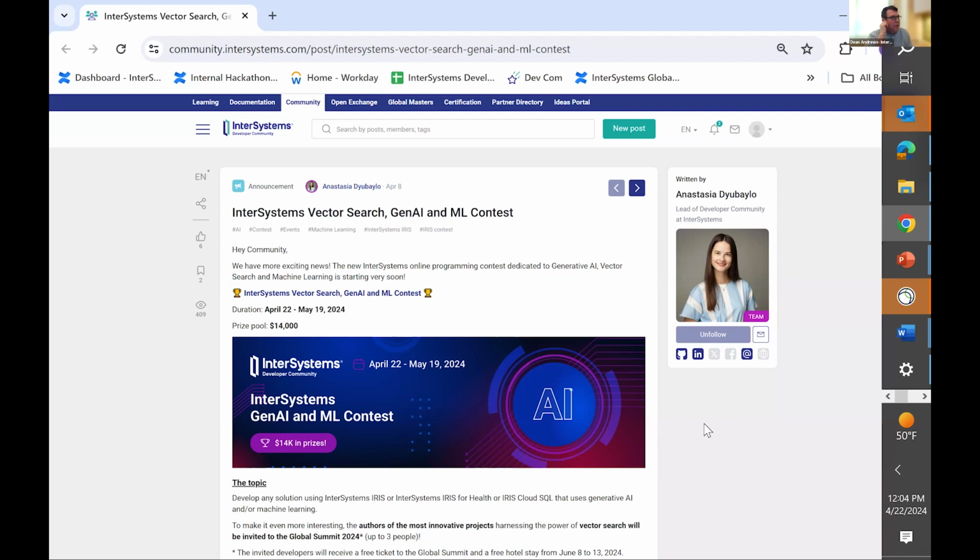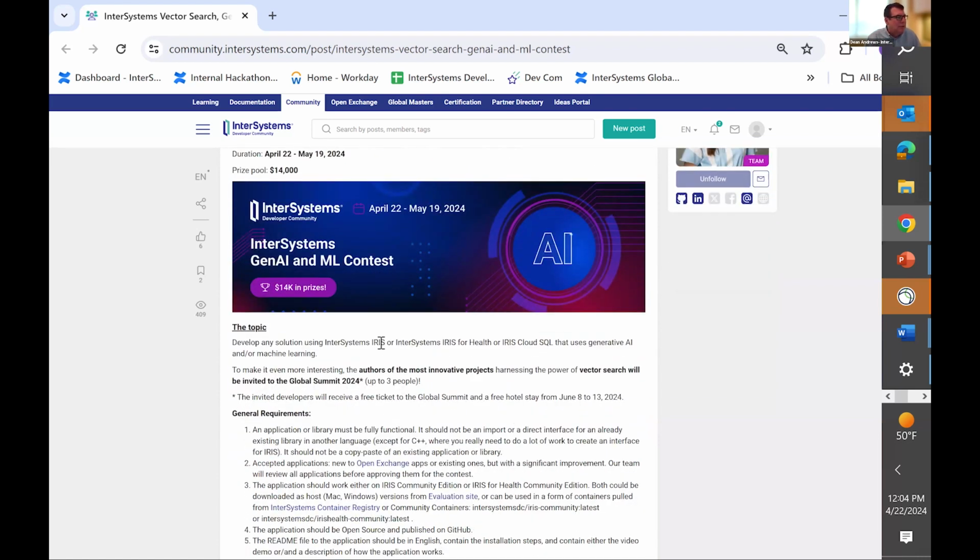For some of the details, the contest duration is April 22nd through May 19th. The prize pool is $14,000. You can develop solutions that involve IRIS, IRIS for Health, or IRIS Cloud SQL, as long as it's using generative AI and machine learning.